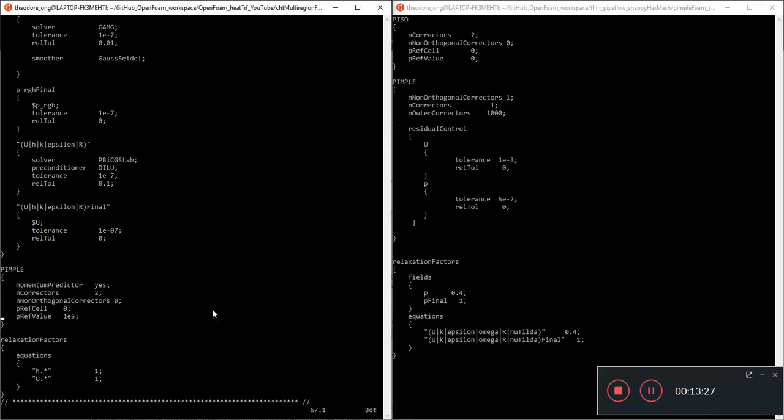Maybe I want to change something here. We want this to be controlled by residual control. So for nNonOrthogonalCorrectors, maybe I'll just put it as 1, and nCorrectors I'll put as 1 as well.